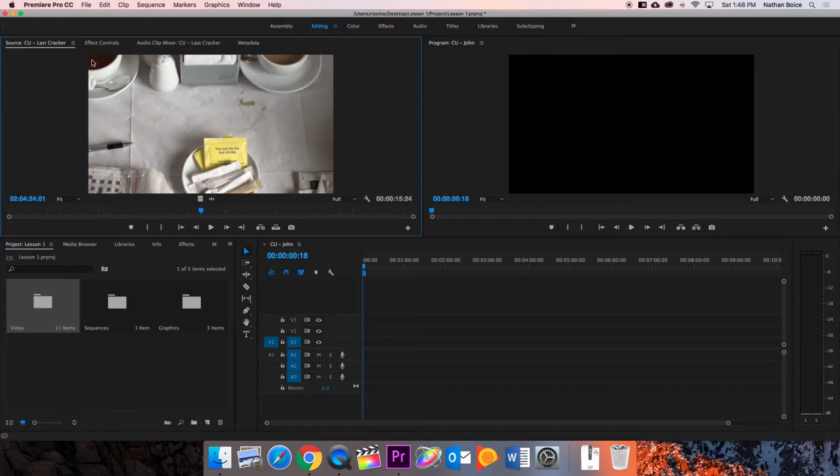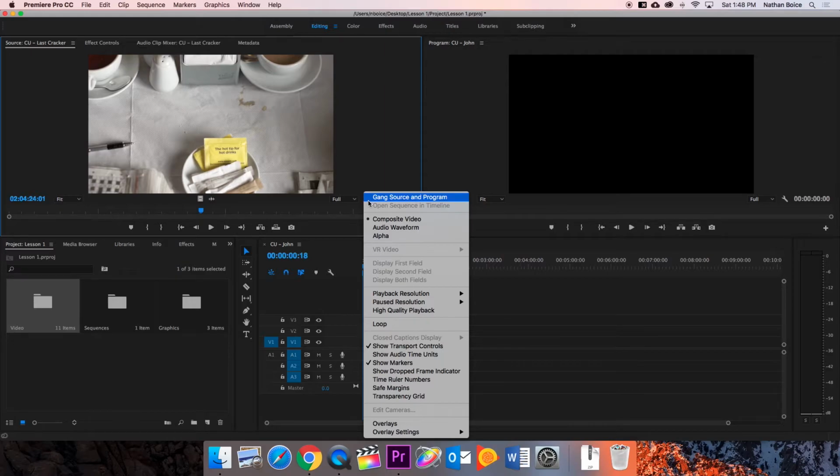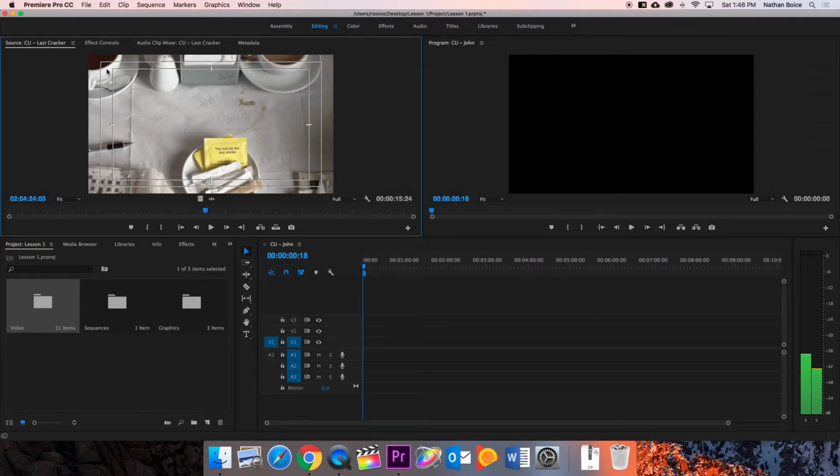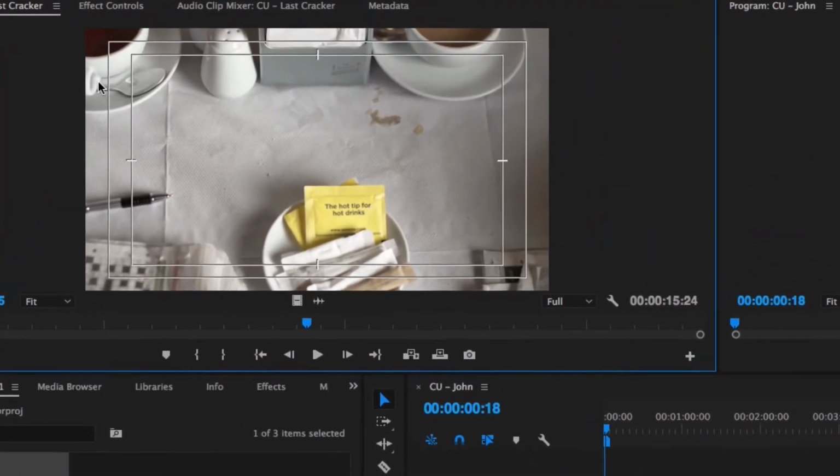There are also a couple of other options to take a look at under the wrench menu here. This has tons and tons of stuff. One thing I want you to get in the habit of looking at, though, is our safe margins. If I click on safe margins, it'll pop up these little lines around the clip.